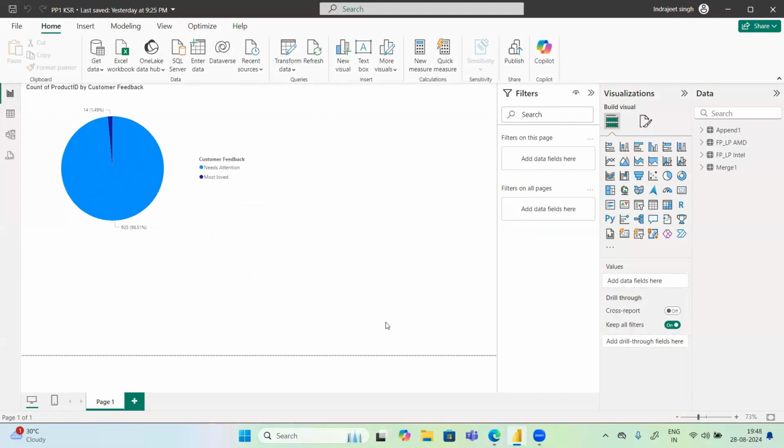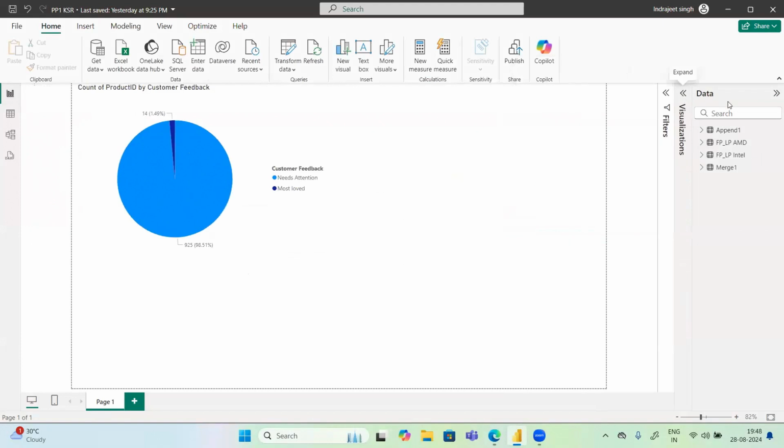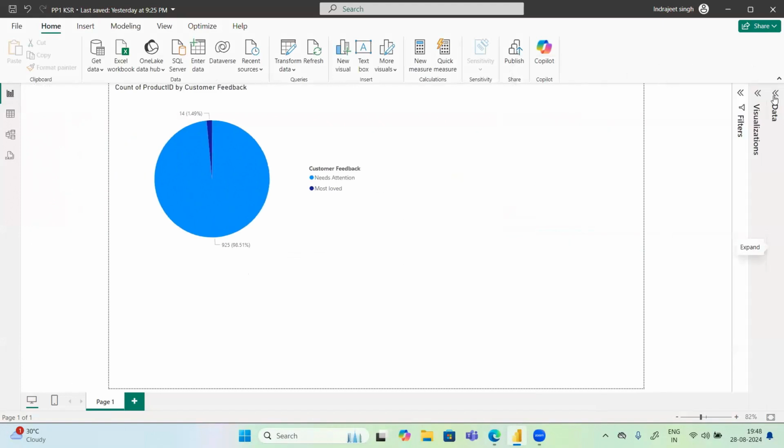Manage relationships. First of all, manage relationships will be in which tab? Right now we are in the report view, right? I think the model view. If you go to the left-hand panel, Data Model view. Yes, Model view.